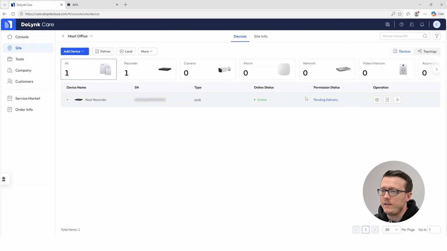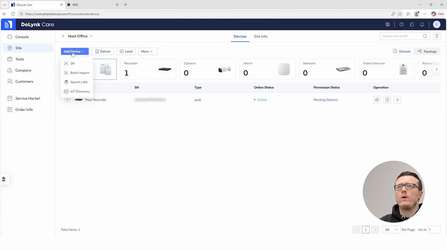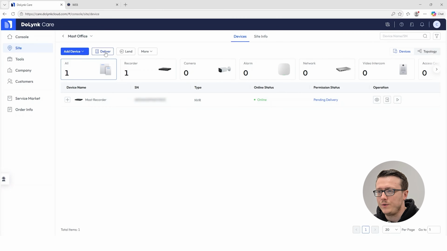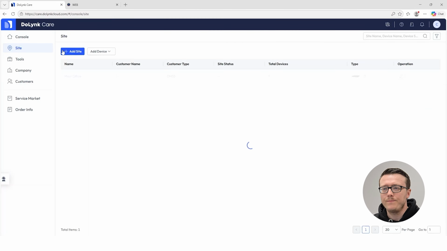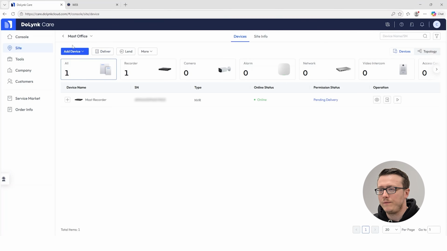You will see the option for pending delivery, which means that it hasn't been delivered to a DMSS account yet. If you wanted to deliver that device, which is the primary way that DoLynk Care would work, is that you deliver devices to people, because at the minute it's only on my DoLynk Care. So I can then choose to deliver. So just to make that clear, I'm under the site. So site, Mast Office, and I can see all the devices under Mast Office and what to deliver.